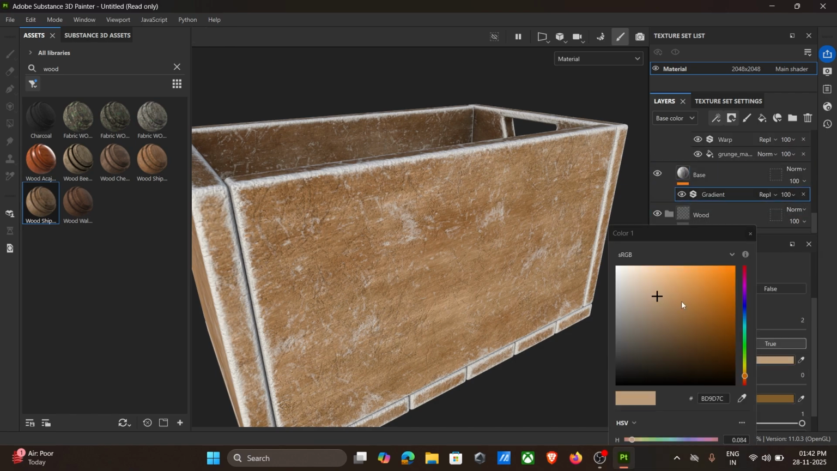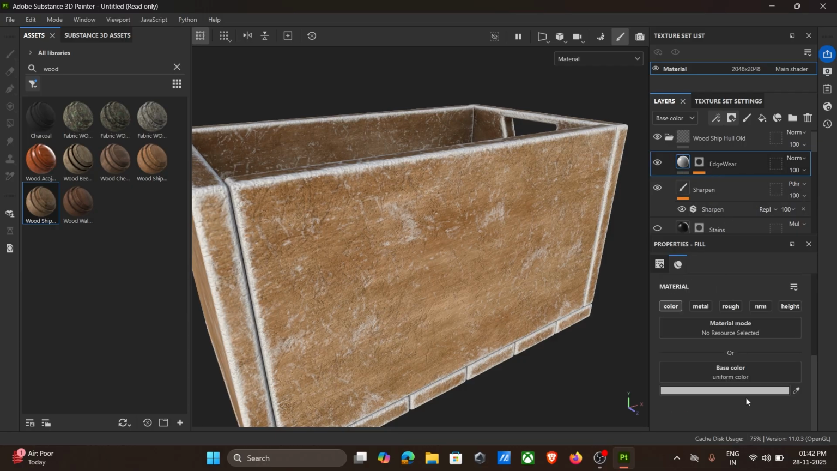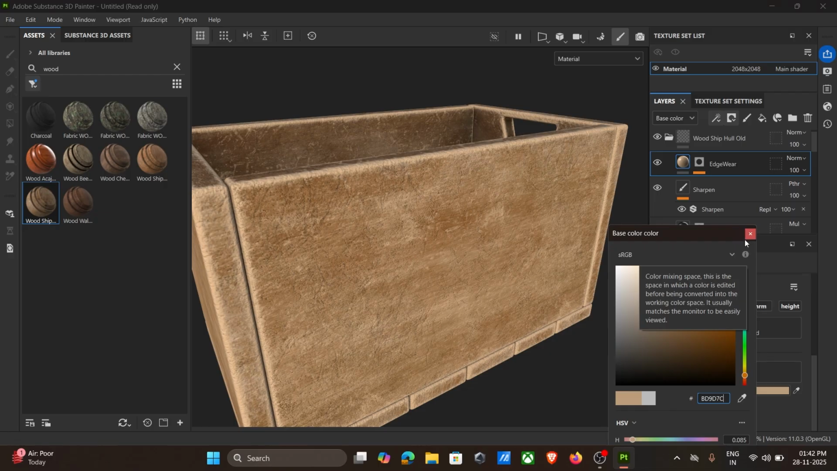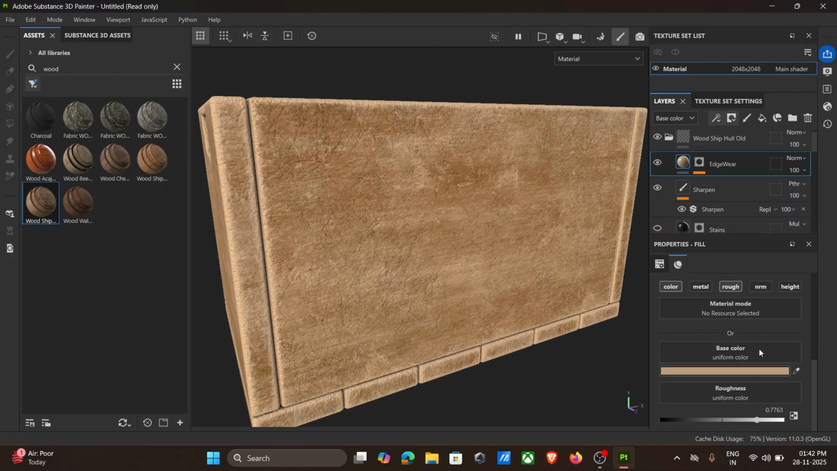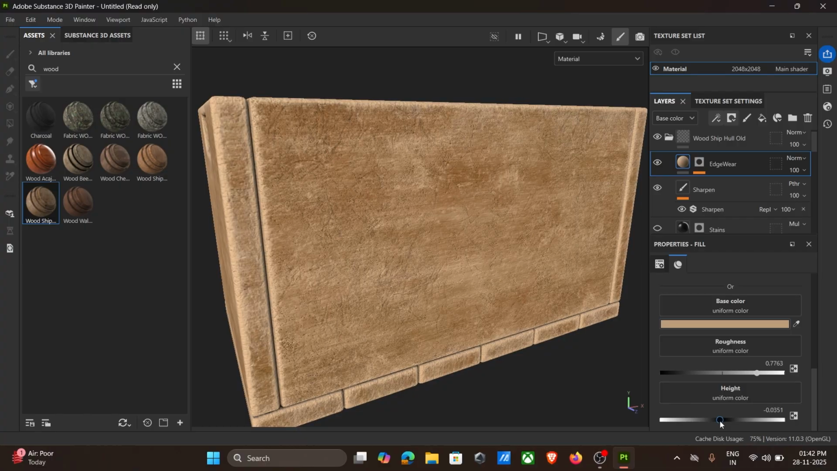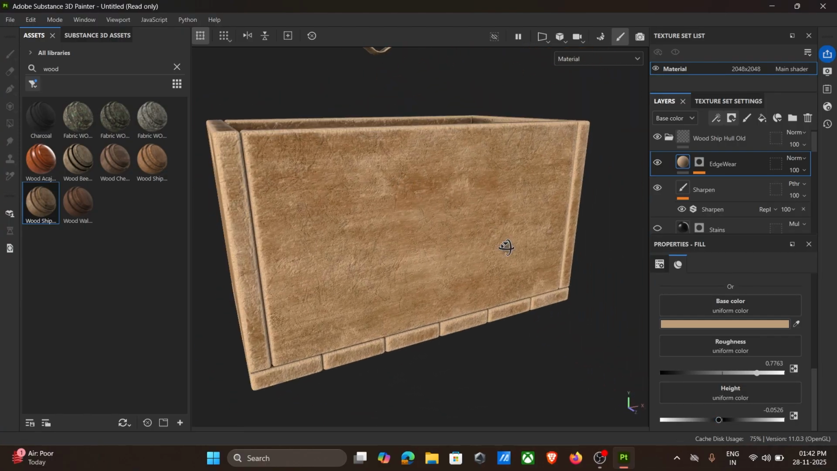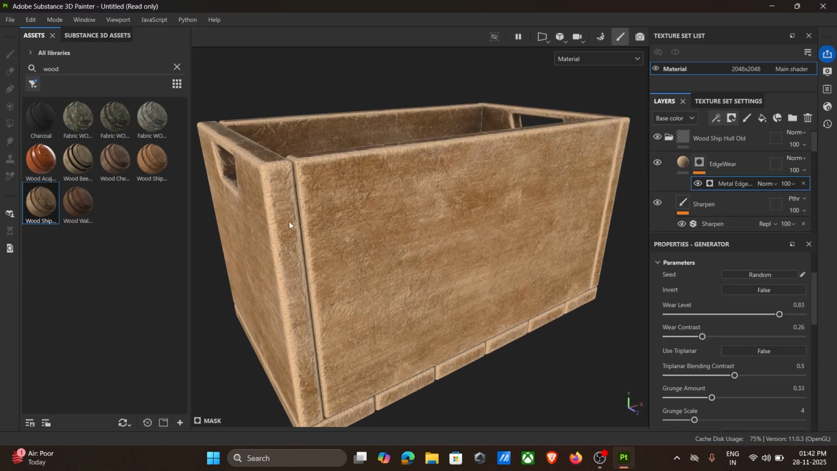We will copy this wood color from over here, and we will paste this in our edgeware like this. Okay, now we will increase its softness and decrease the height a bit, something like this. Okay, now I'm gonna make some chips over here, like wood chips.